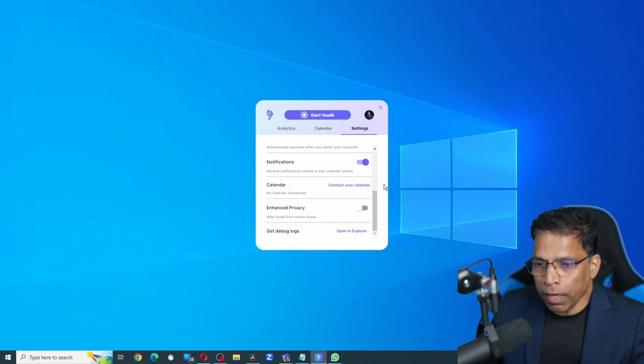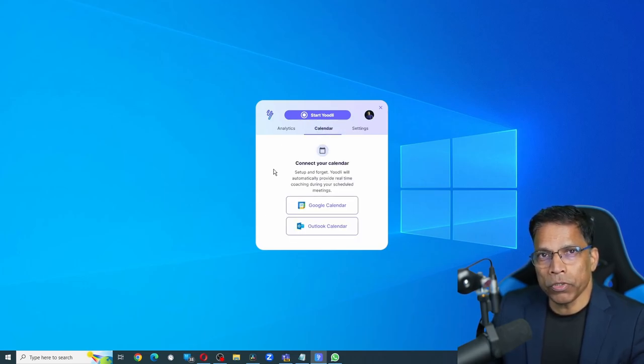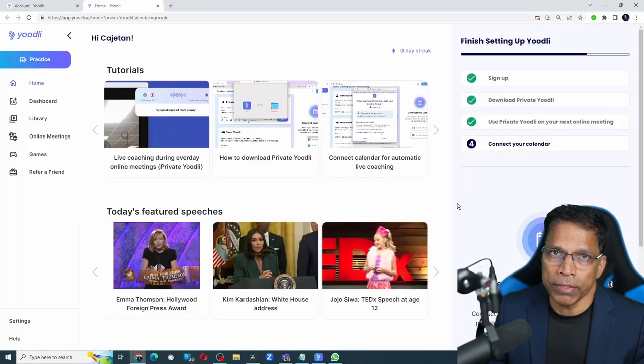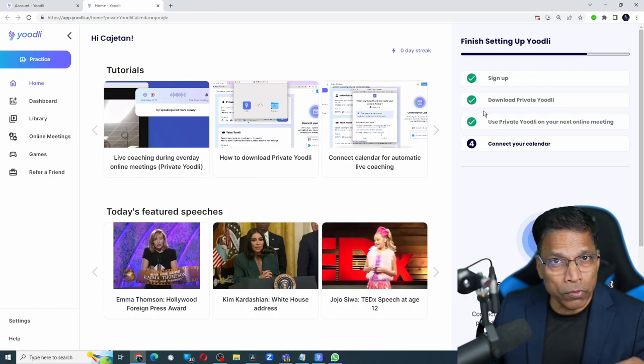I can connect the calendar by clicking on this link or even by going to the calendar option. App.yoodli currently supports both Google Calendar as well as Outlook Calendar. I will link my Google Calendar. This will take me straight to the app.yoodli settings. I can see that I have signed up for app.yoodli. I have downloaded app.yoodli and I'm all set to use app.yoodli for my next meeting.